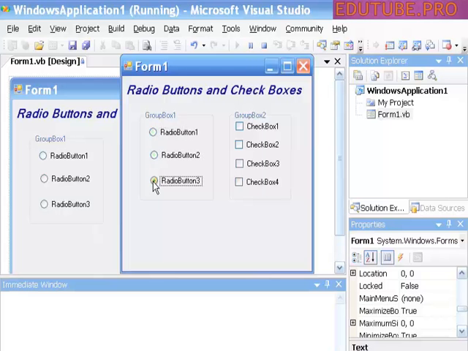As the user selects the various radio buttons, only one at a time will be selected with radio buttons. As I select another radio button, the previously selected button is automatically deselected. But with checkboxes, the behavior is different. The user may select as many checkboxes as they wish, in any combination, and checking one does not have an effect on the other.